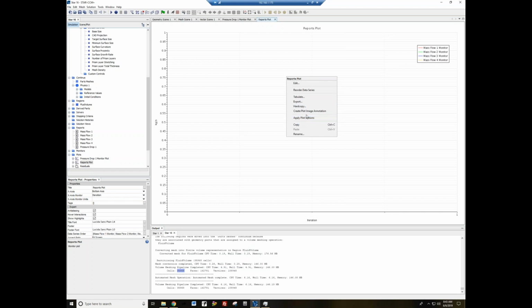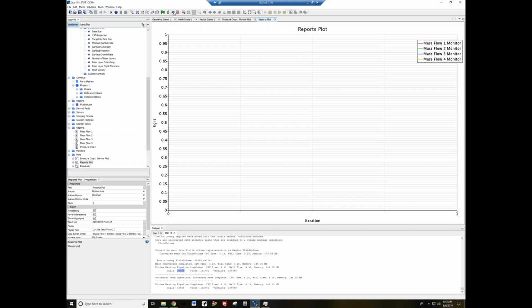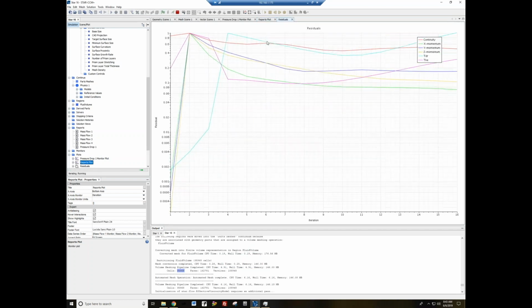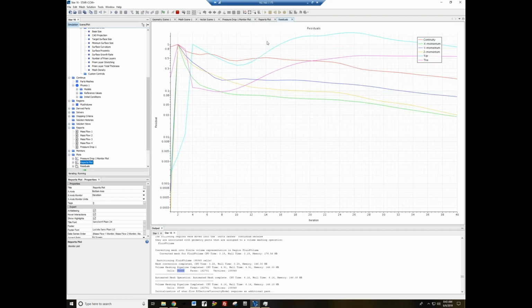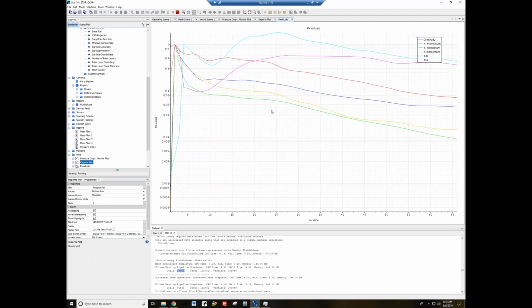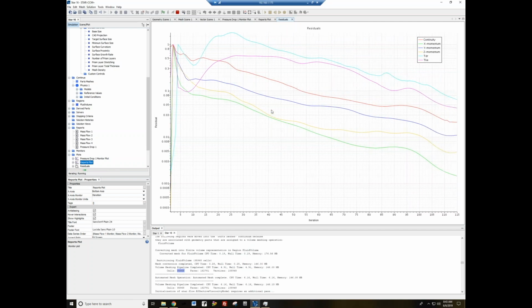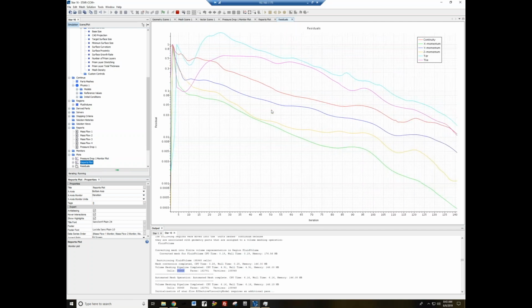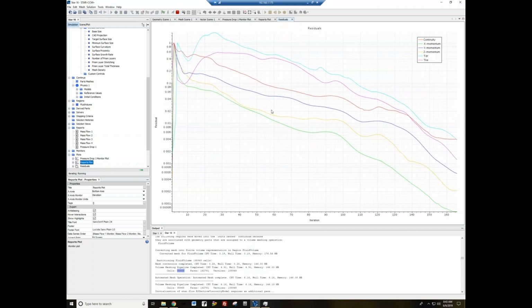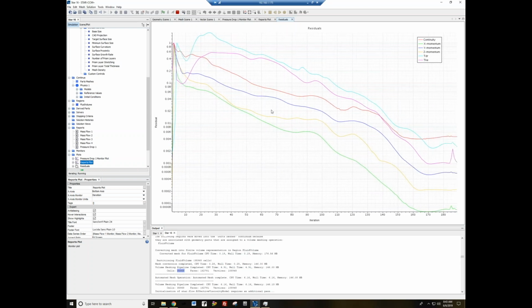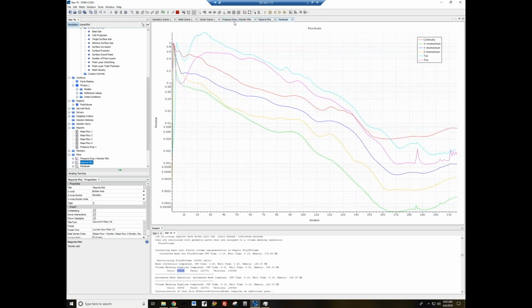So now we have our scene image and our reports. We can hit the run button here and perform our analysis. We see the analysis starts applying the residuals, which is kind of a key metric to use when you're trying to judge convergence. We want these residuals to go down a few orders of magnitude and at least get to a part where they're going to level off.